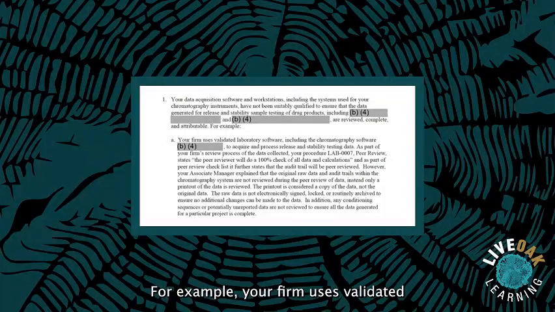For example, your firm uses validated laboratory software, including the chromatography software to acquire and process release and stability testing data. As part of your firm's review process of the data collected, your procedure Lab 0007 peer review states the peer reviewer will do a 100% check of all data and calculations. And as part of the peer review checklist, it further states that the audit trail will be peer reviewed.